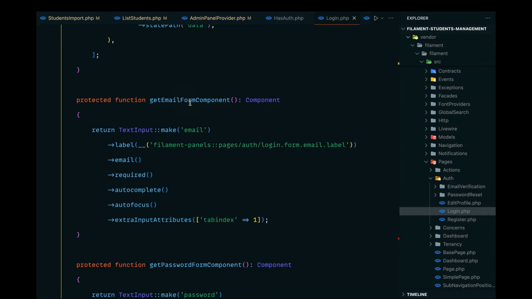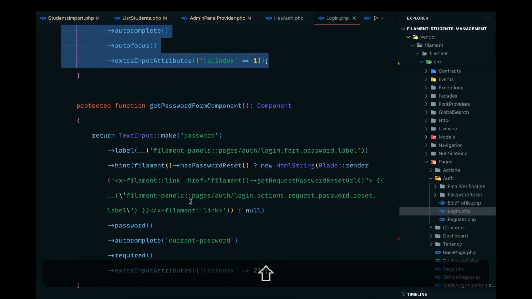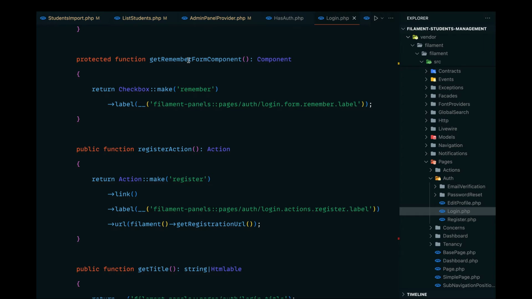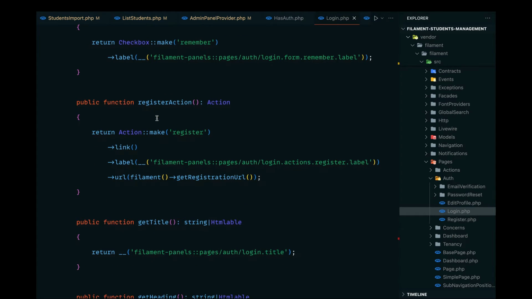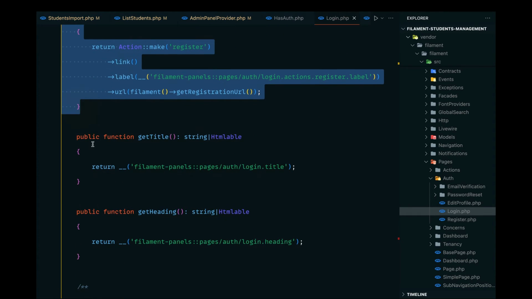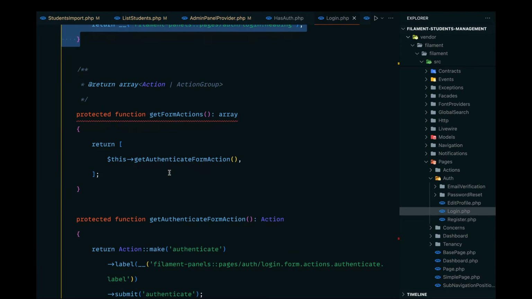So for the email form component, this is basically passing the email component. For the password as well, this is passing the password. And for the remember me as well. And if the register option is implemented, then this will also show a register action on the login page. And we can even go ahead and override the title and the description.